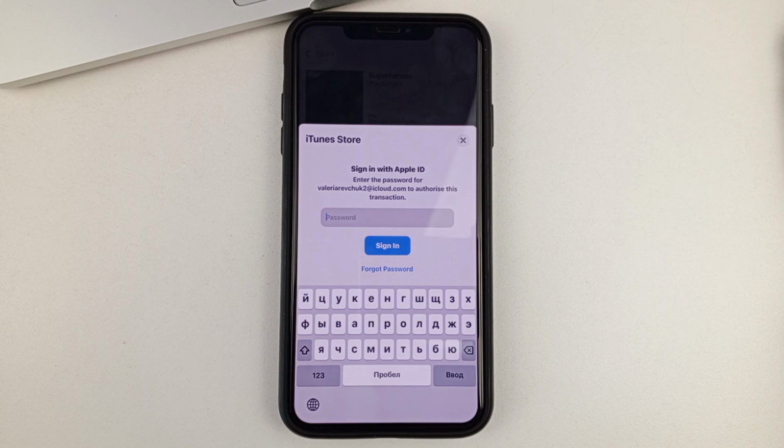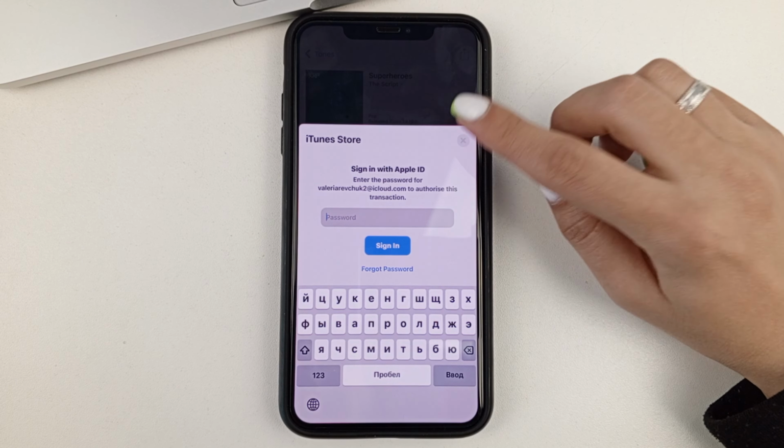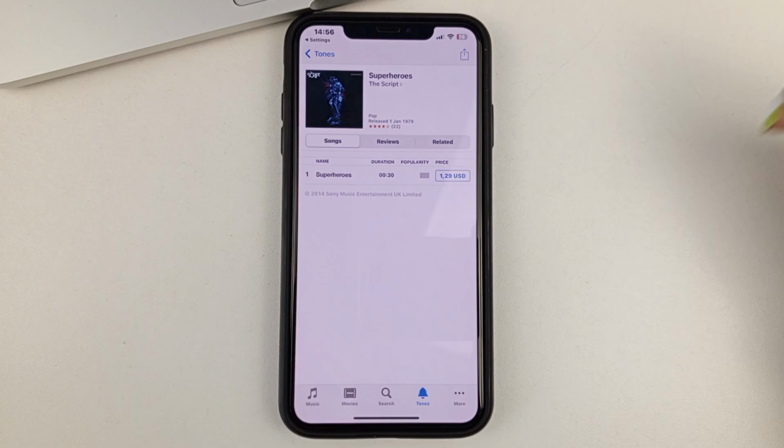For that, you'll need to enter the password for your Apple ID or just use your Face ID. You confirm your identity, and then the song will be immediately downloaded to your phone and instantly set as a ringtone on your phone.